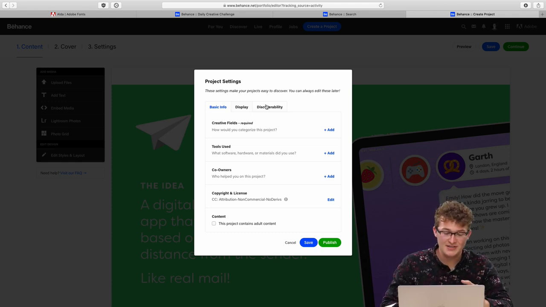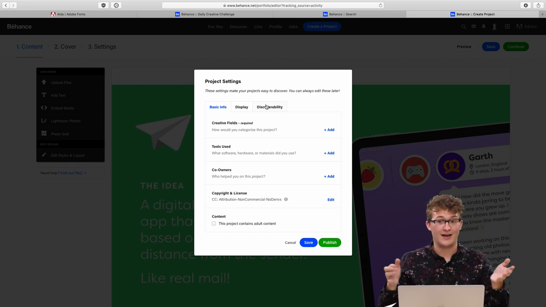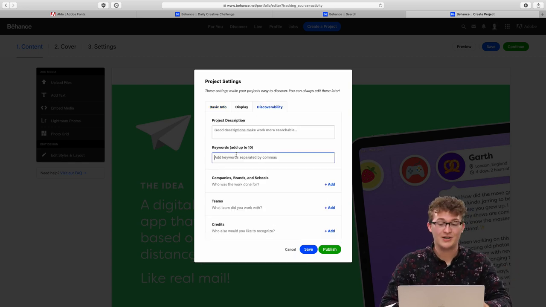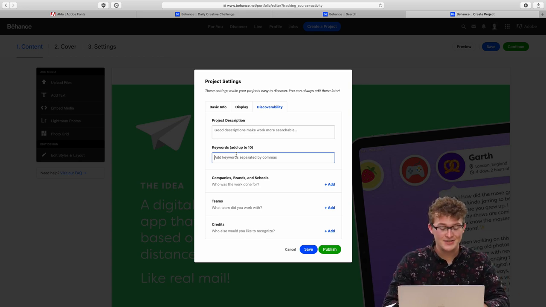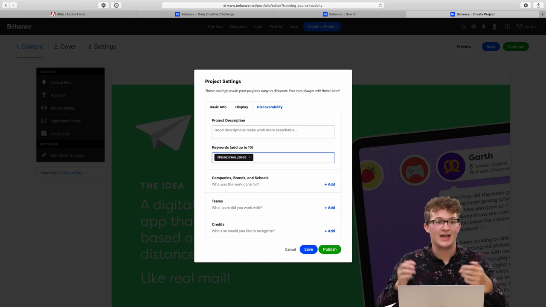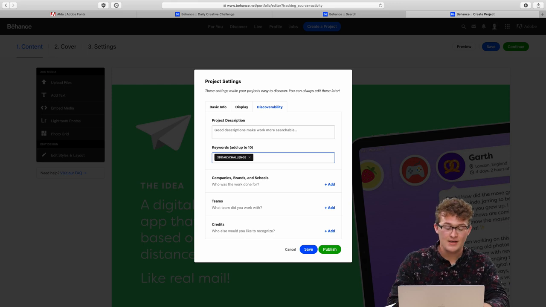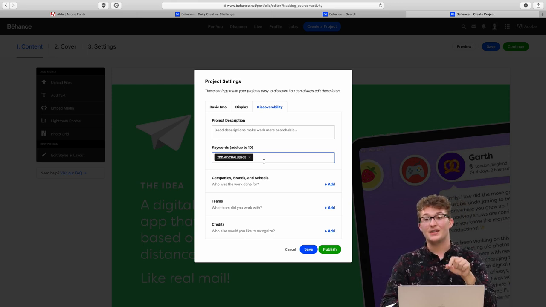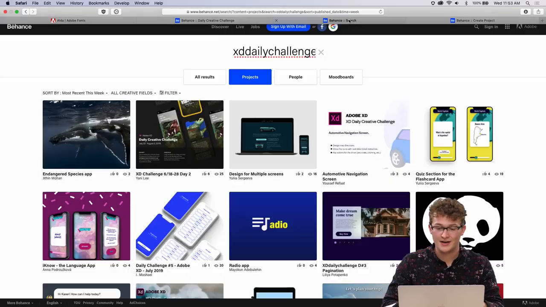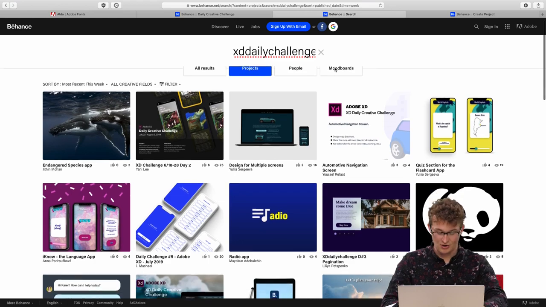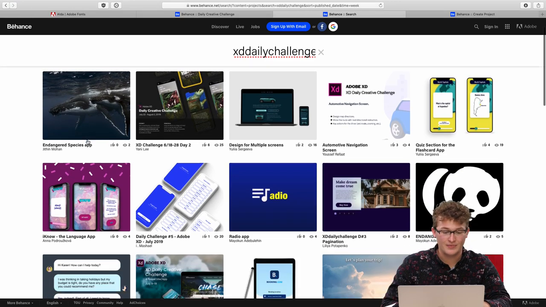When you're uploading to Behance, it's going to be on your profile and everything, but we also want it to show up with all the rest of the people that are submitting their designs. So in keywords, put XD Daily Challenge as one of the keywords, or tag, keyword, tag, it's the same thing. Be sure to type XD Daily Challenge into the keywords of your post on Behance, and then it will show up right here. Look at this page. It'll show up with everyone else and their apps.